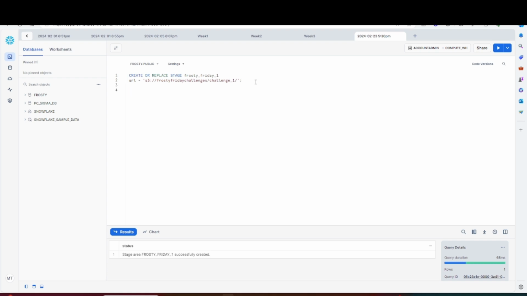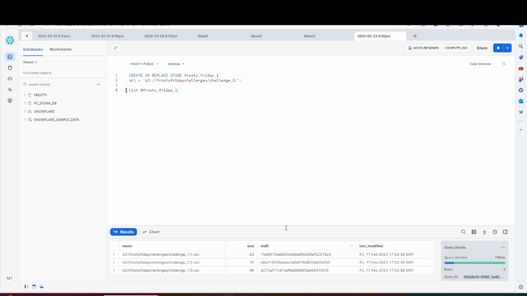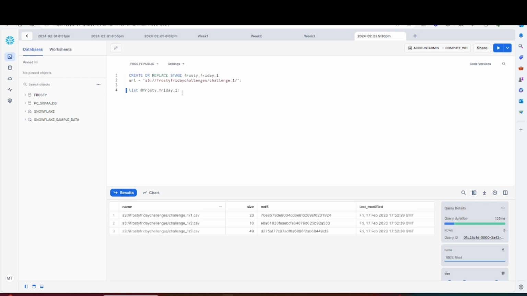Next, I want to see what's within this bucket. What are the CSV files, or how many CSV files are in the bucket? So I'm going to do list @Frosty Friday underscore 1. That's how you invoke a stage. So you can see that I have 3 CSV files.